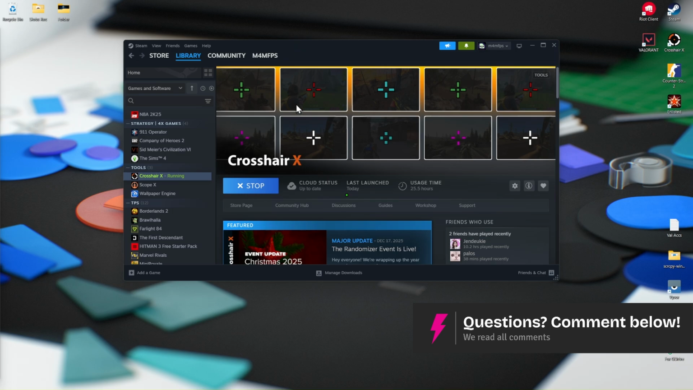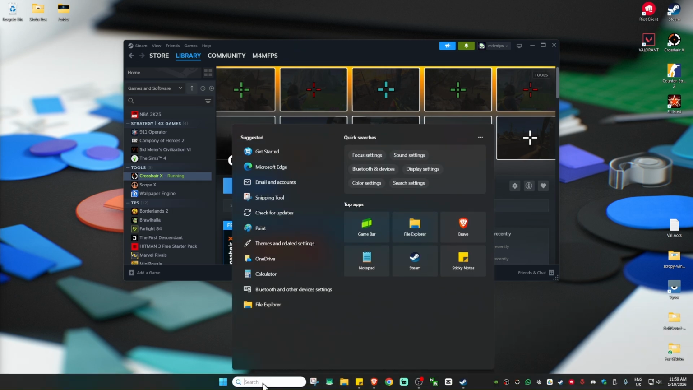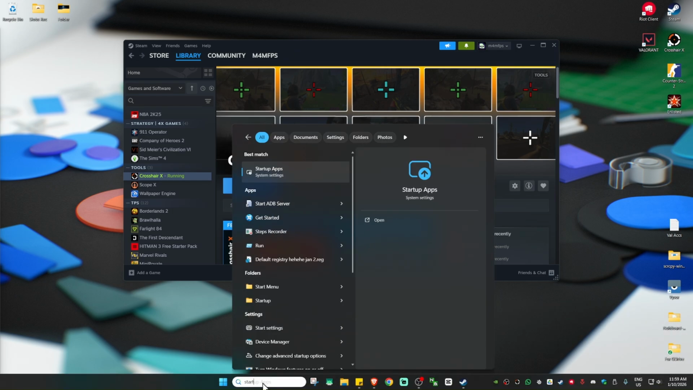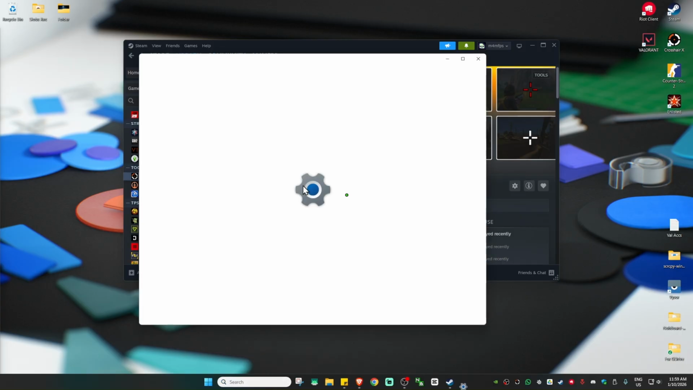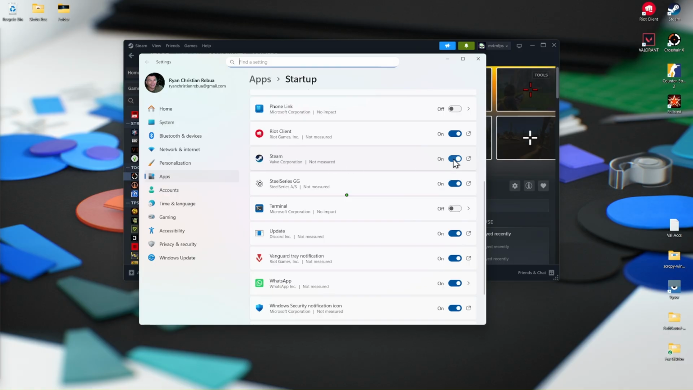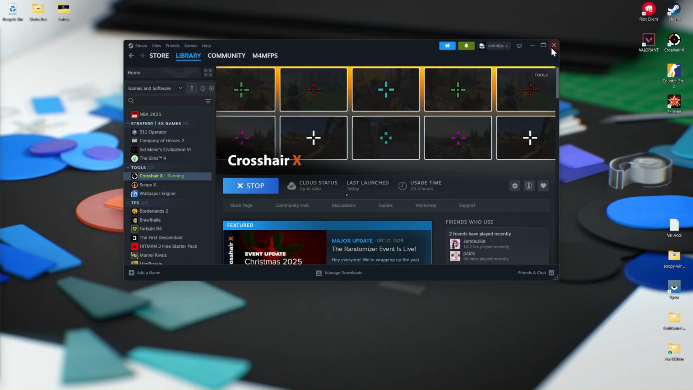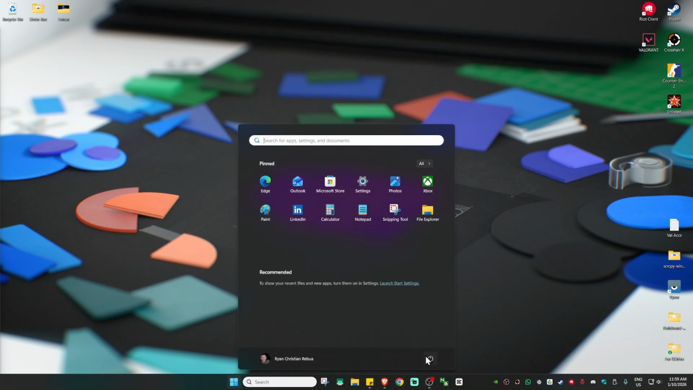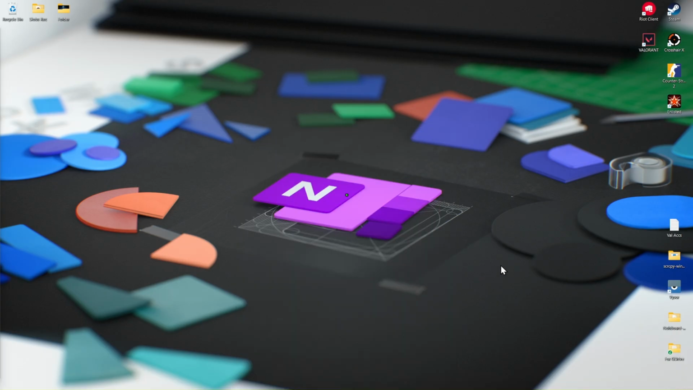Now, to do that, just go ahead over to your search bar, type in startup apps. Okay, click on startup apps. Now go ahead and find Steam. Okay, make sure that this toggle is enabled. And once that's done, go ahead and test it out, restart your computer. And after that, you're good to go.